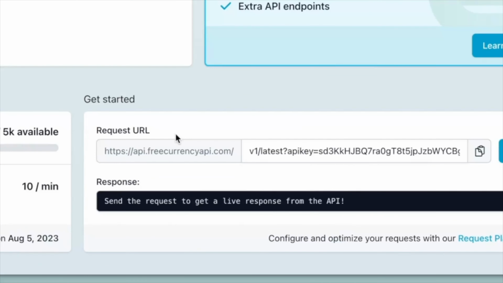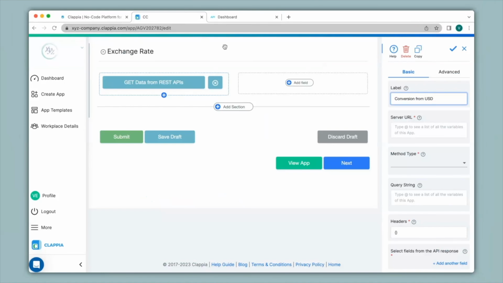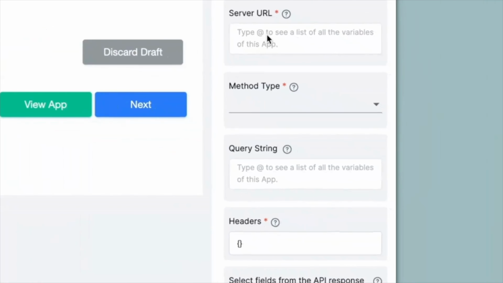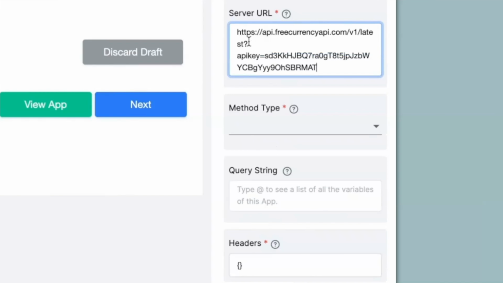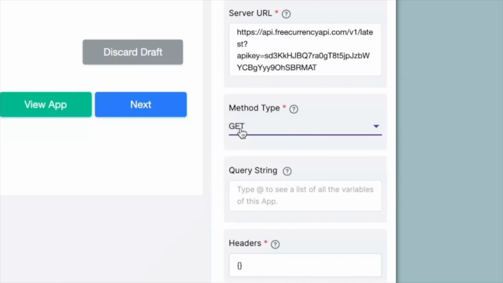So over here, you can see the request URL. So I can simply copy this link over here and then go back to the app and paste it under the server URL option. This contains the URL as well as the API key. Next, we have method type. When you select on the method type, there are three types that you can choose from that the API works on. For this example, I will select get, but if it is mentioned in the website as post or patch, then you can select it as so.